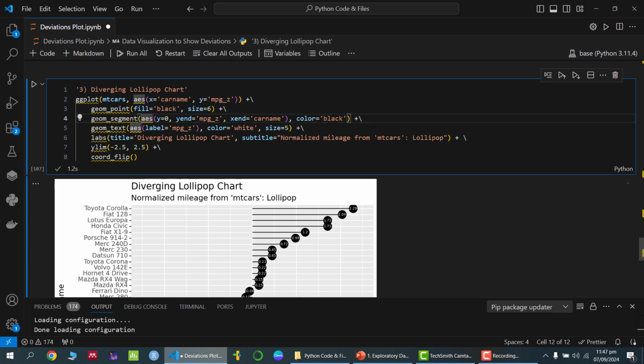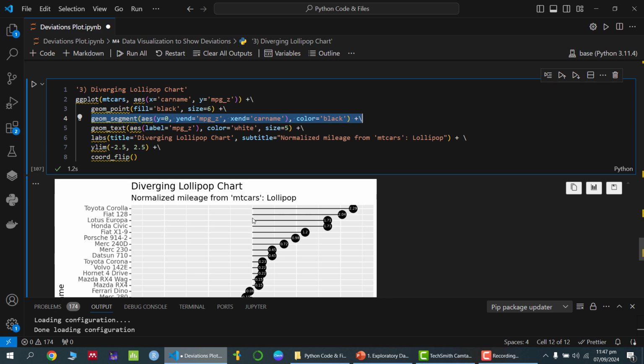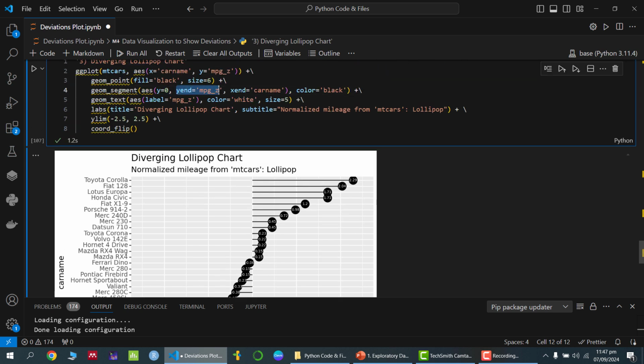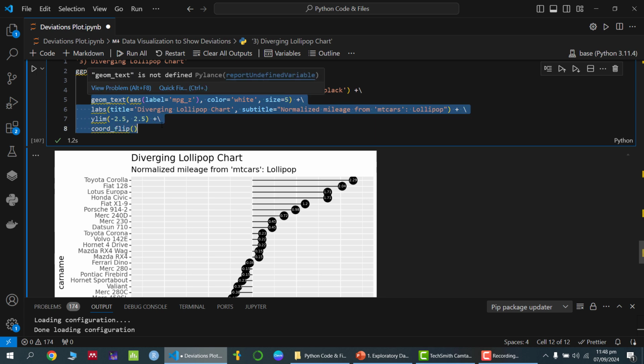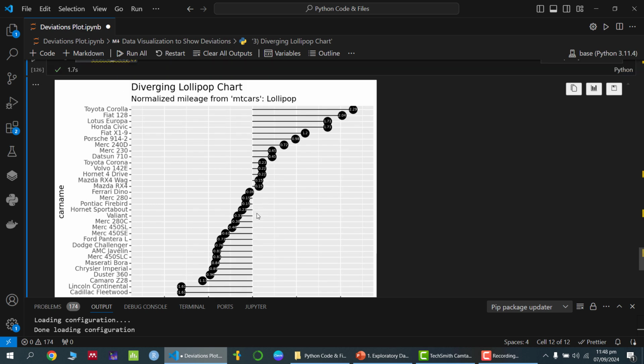And this is important over here, that is geom underscore segment, in which we are saying that it should start from zero. That means from the reference point zero, and then end at the value of the z of that car variable. That is the end, and then we are saying end with the car name. So with respect to the mileage per gallon, which is the z value, and the color is black. The rest of the thing is the same as we have mentioned earlier. So this is basically how we are drawing the lollipop plot.